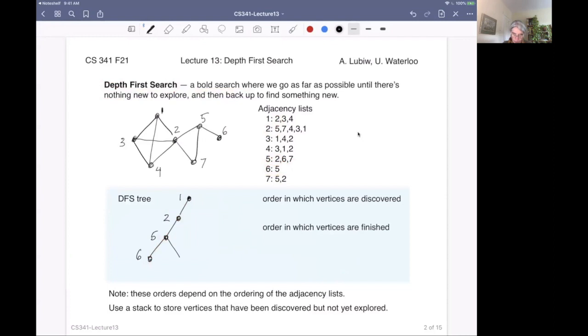So from vertex 5, we find vertex 7, and from vertex 7, we found one neighbor here is the one we already found. The other neighbor is vertex 2. So I'm going to mark that as an edge. As with the breadth first search tree, there are some edges we discover here that are not going to be part of the depth first search tree, and I'm going to mark those with the dashed edges.